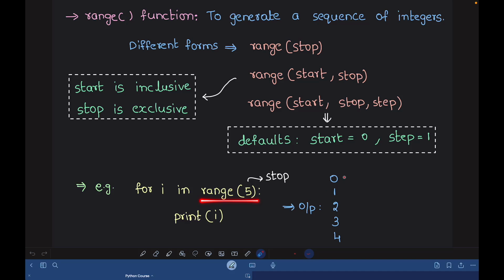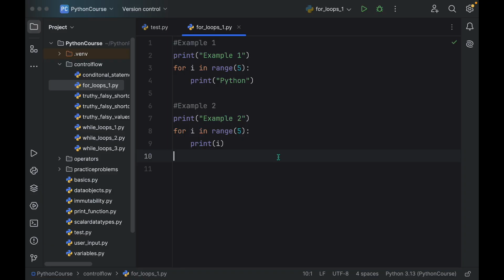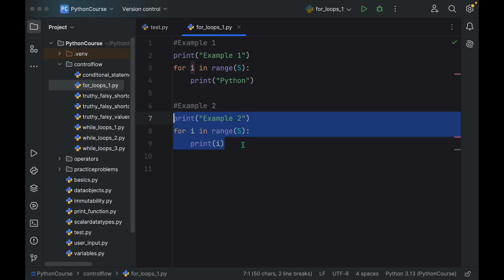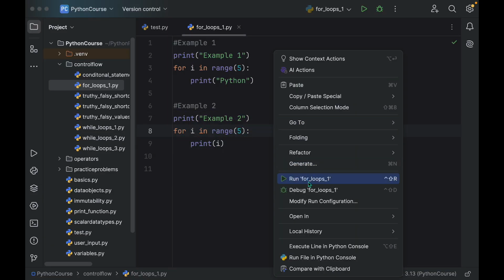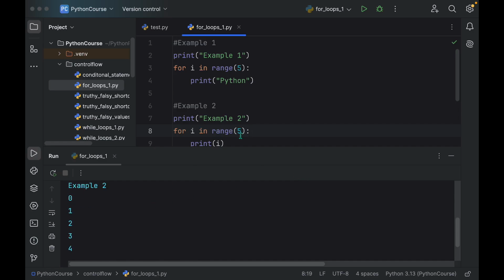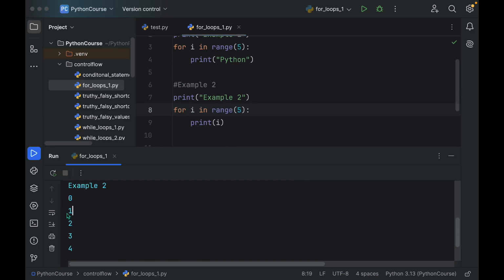So range(5) will produce a sequence of 0 to 4, and i will take each of these values in each iteration in the same order. Here we are trying to print the value of i in each iteration, so the output will be 0, 1, 2, 3, and 4. Let me run this program and show you the output as well. Right click, run, and as you can see, it prints the values 0, 1, 2, 3, and 4.